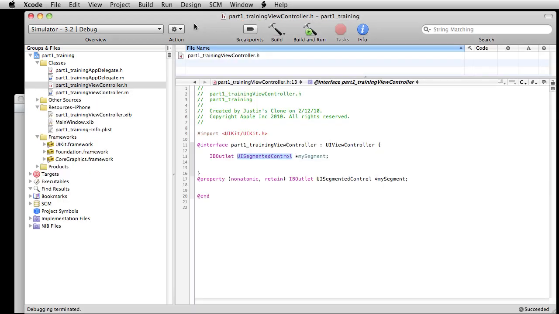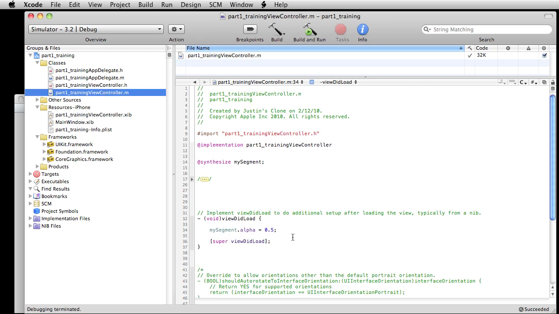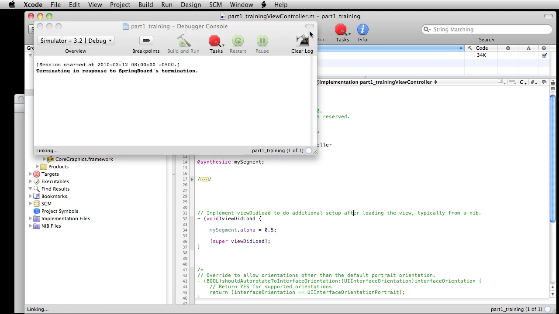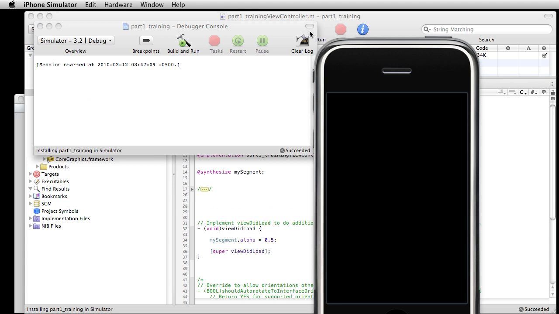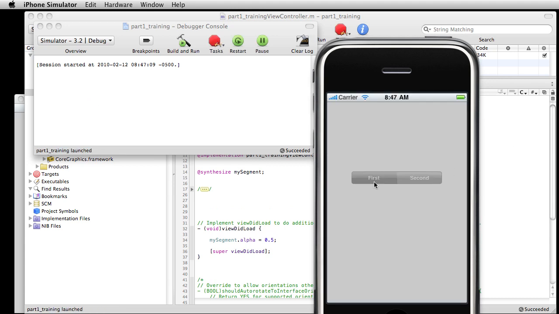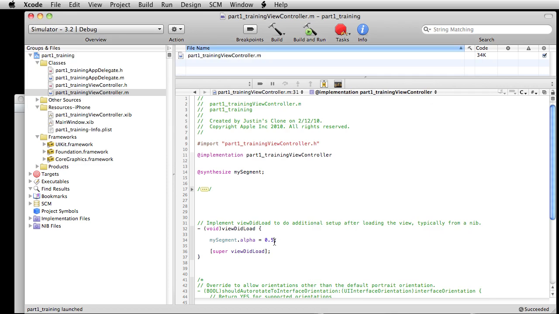So anyway, let's go back over here to Xcode, and go back to our implementation file. When I launch this, it should set the alpha down at 0.5, so let's go ahead and build and run it. Sure enough, that definitely looks like the alpha is at 50%. We don't really want that though. Set it back at 1.